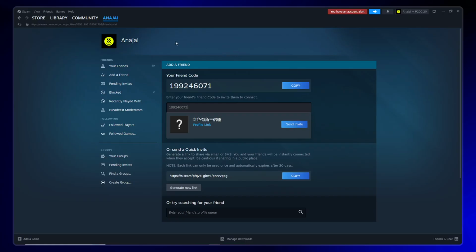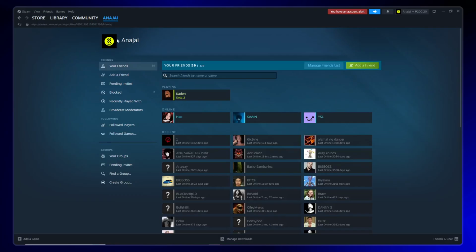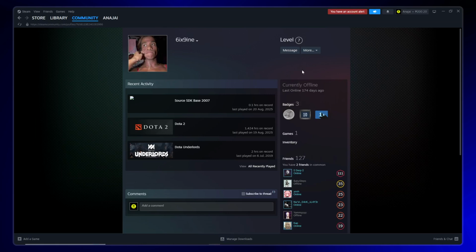Once your friend has accepted the request, hover your mouse over your username again in the upper left corner and select Friends from the drop-down menu. This will bring you back to your friends list where you can now see all your connections. Look through your friends list and click on the friend you just added. This will open up their profile page and give you access to various interaction options with this user.